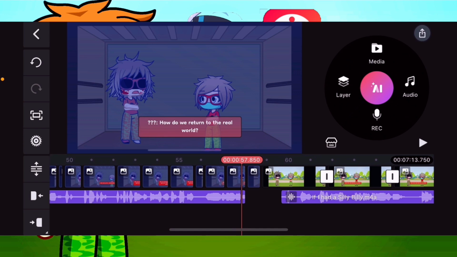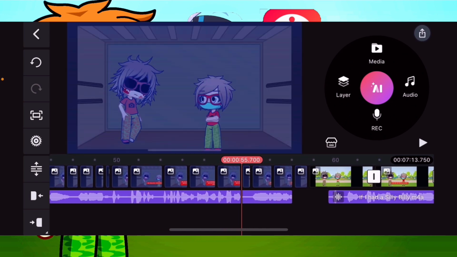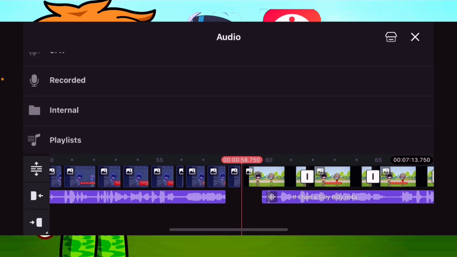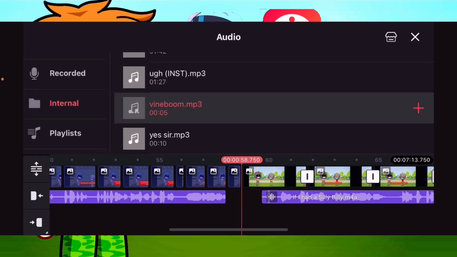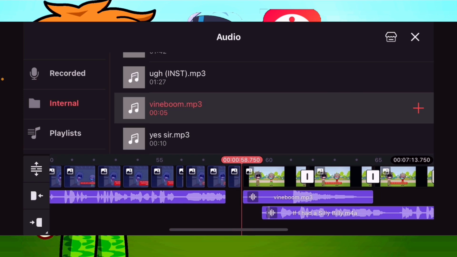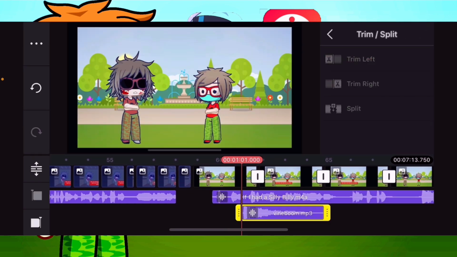I know I should probably scroll through and add sound effects, but I want to show an example of commuting. I go to audio again, and internal if you have sound effects saved. I want a vine boom. Yes. A tried and true classic.